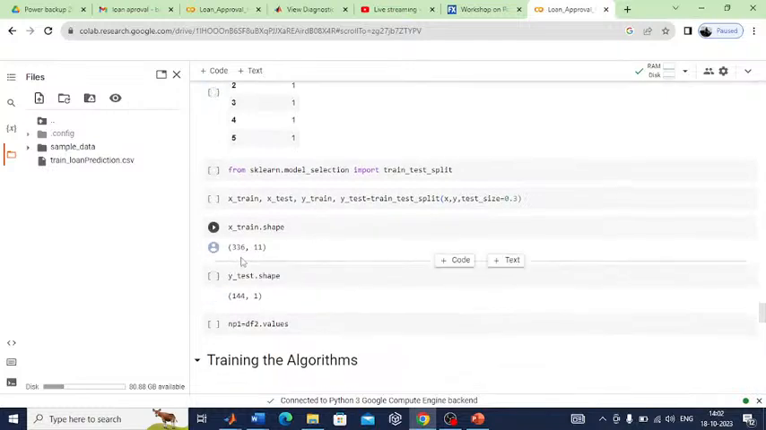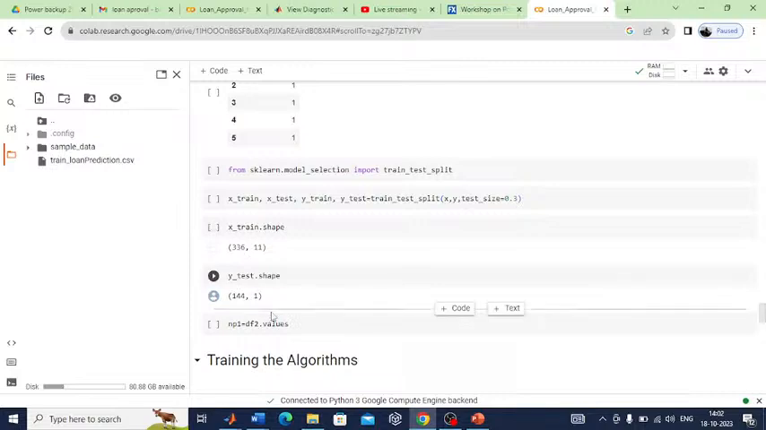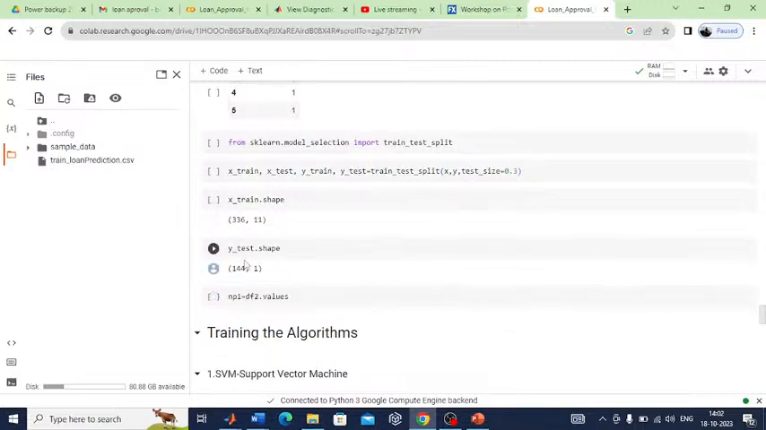Here we are taking 336 rows for train and 144 rows for test. If 100 percent is there, 70 percent is taken for train and 30 percent is taken for test.